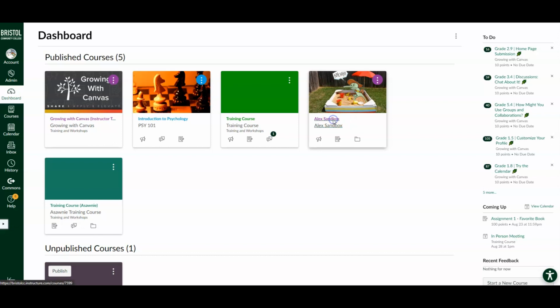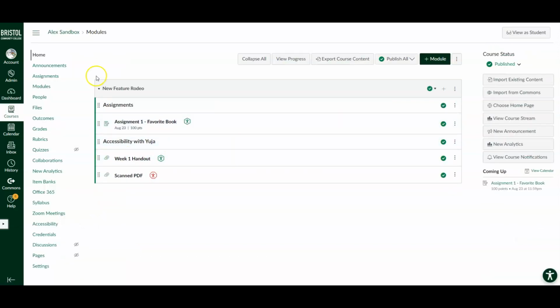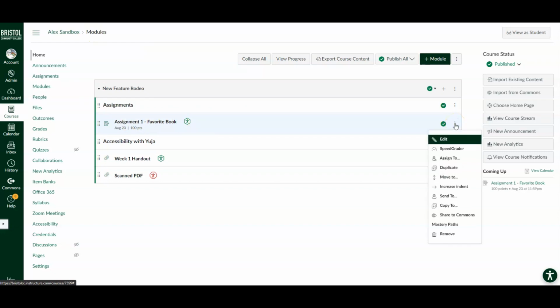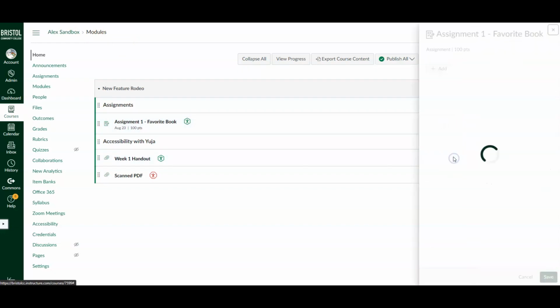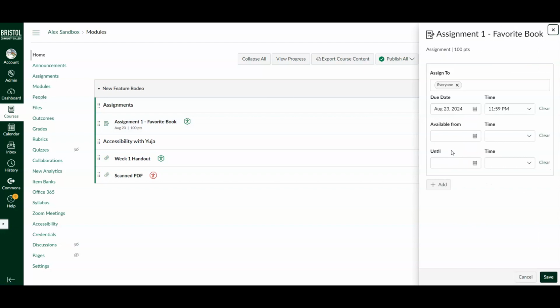To start, I'm going to go into my course and just take a quick look at some of the things I've created for this training. So here I have an assignment, and I'm going to quickly take a look at its due dates. I'm going to click on the three dots and look at the assigned to for that assignment. So this assignment is due on August 23rd at 11:59 p.m. I'm going to leave that there.